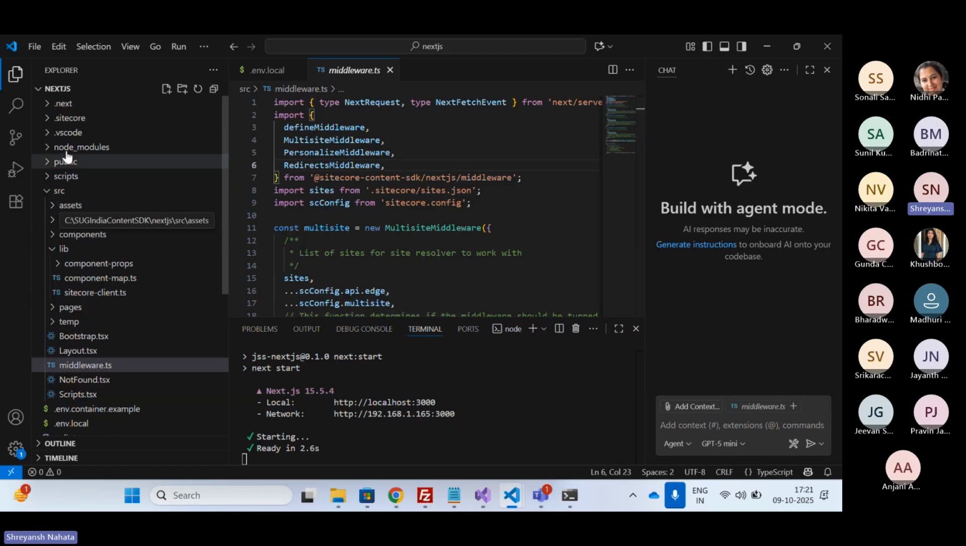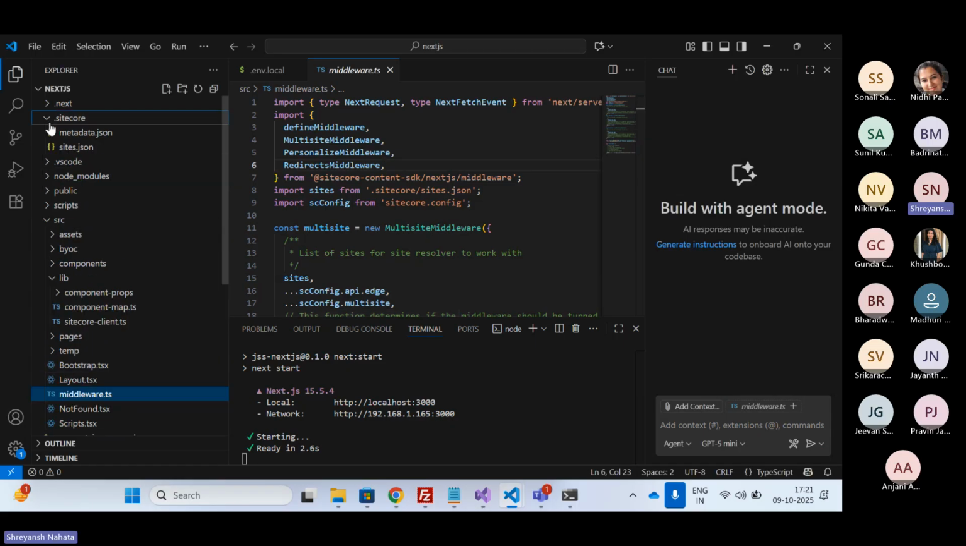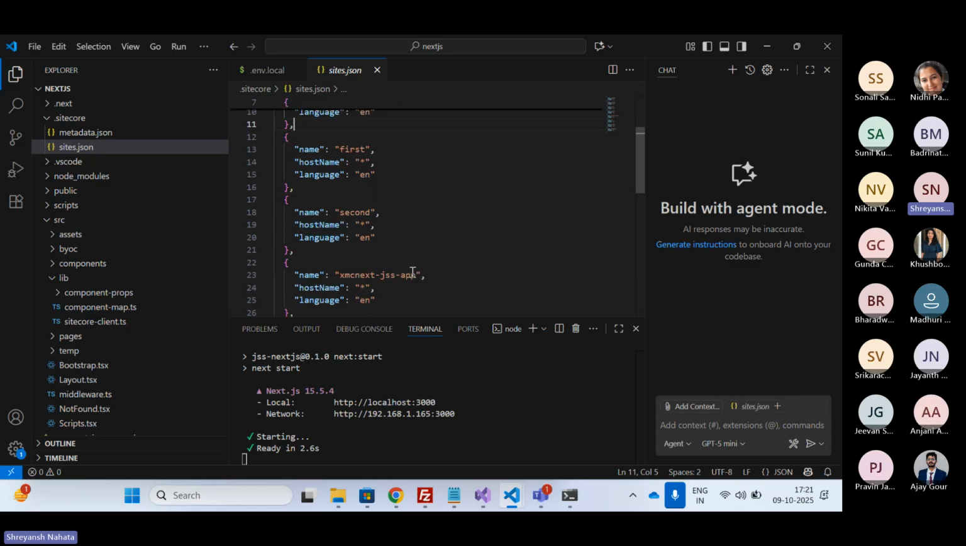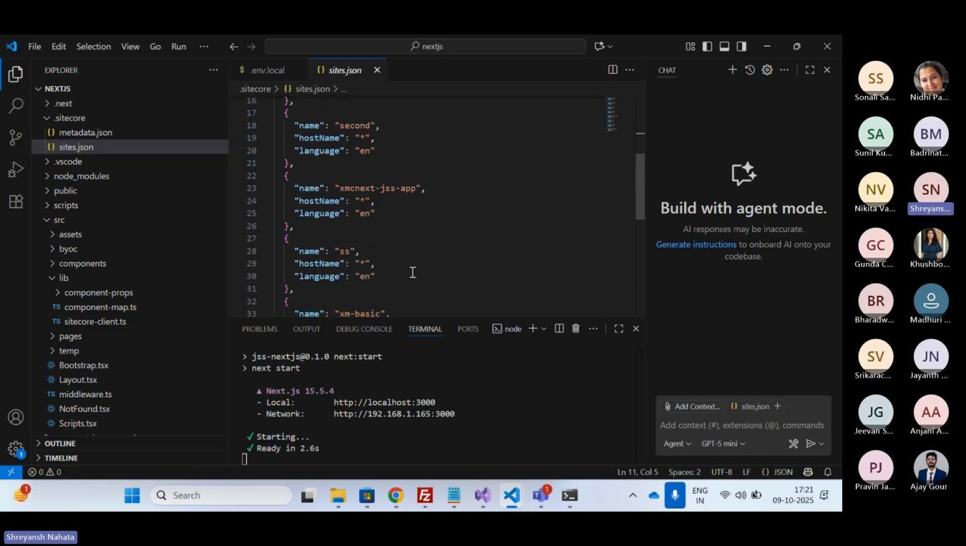Also, if you see, there is another file called sites.json. So whenever you connect your XM Cloud instance, it will list down all the sites, all the host names, and the languages in which the sites are available. So it will identify, let's say, if for the host name instead of star I give xyz.abc.com, it will identify based on the host name which is the site name and which is the language it needs to pick up. Okay. So meanwhile, our build is also ready.